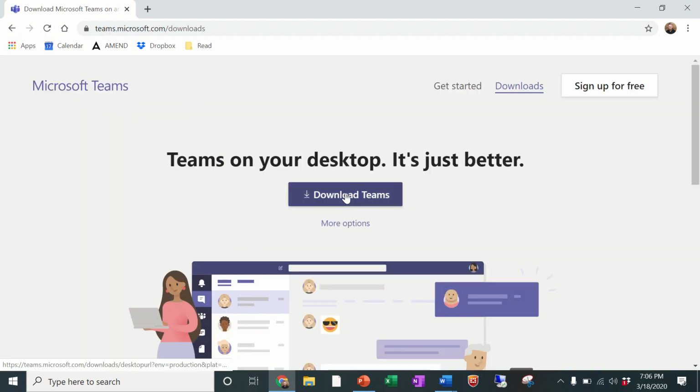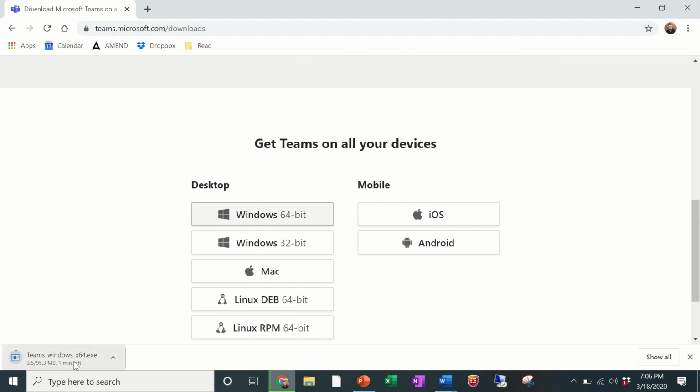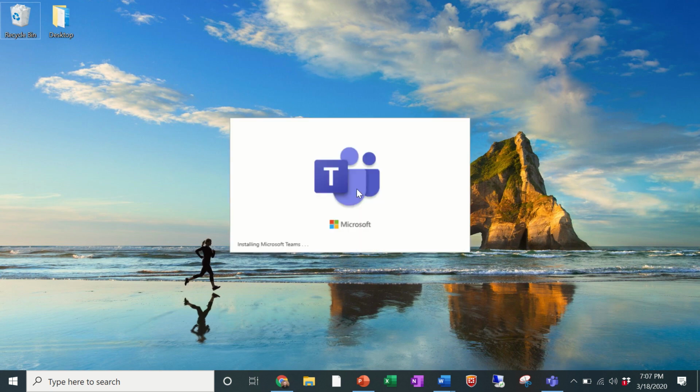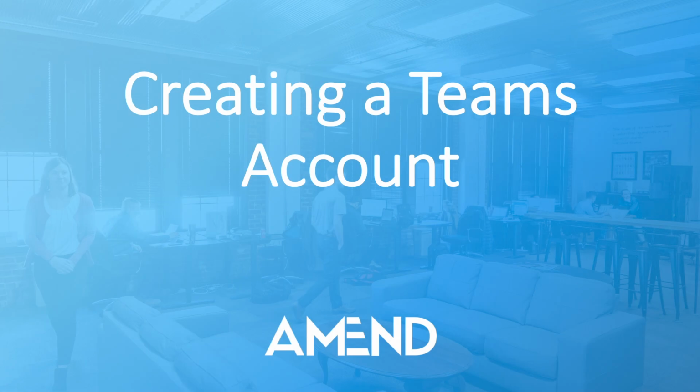Then you can either click the Download Teams button at the top or scroll down to find the different versions that Microsoft Teams uses. I'll be using the 64-bit, as will most, and then you'll click on the program to run it immediately when it's finished downloading. Once it's finished downloading, it'll open up a prompt like this, and it'll be initializing and installing Microsoft Teams onto your device. After that, I'll be showing how to create a Teams account.